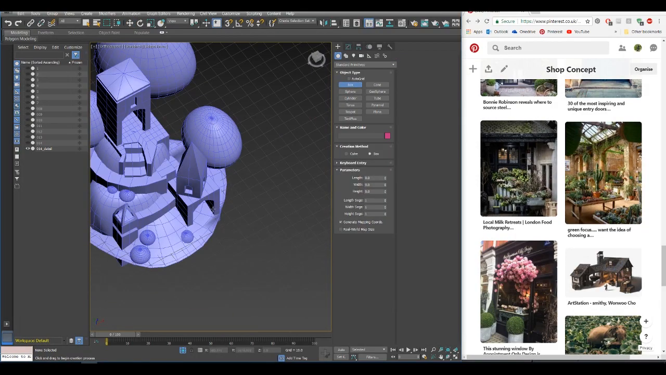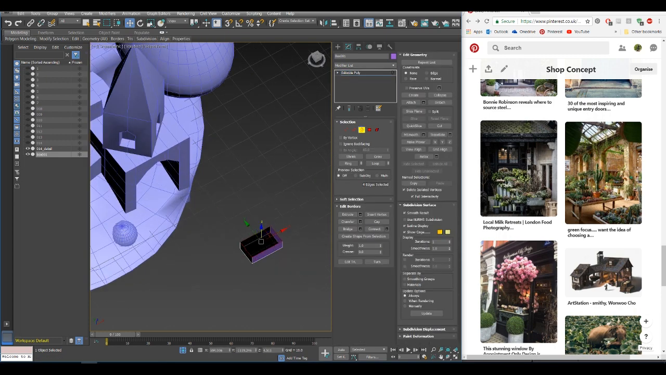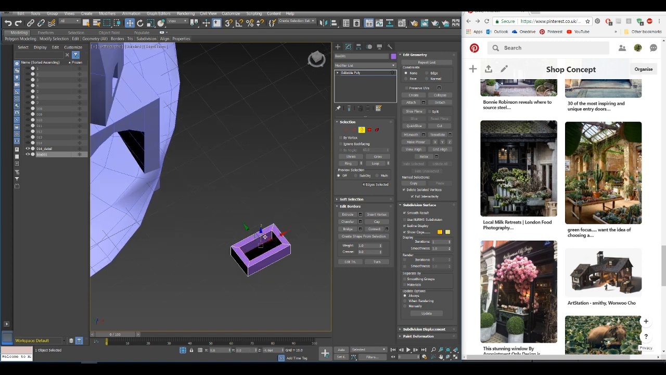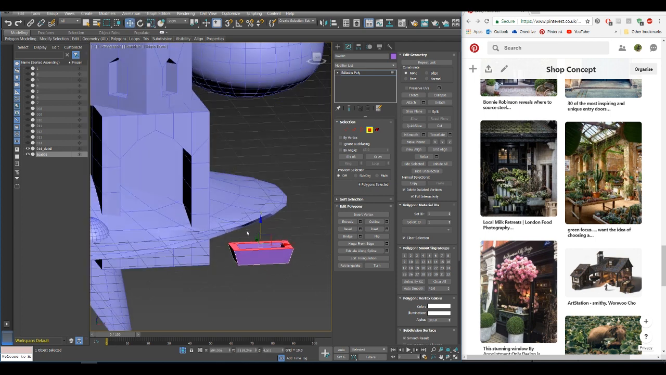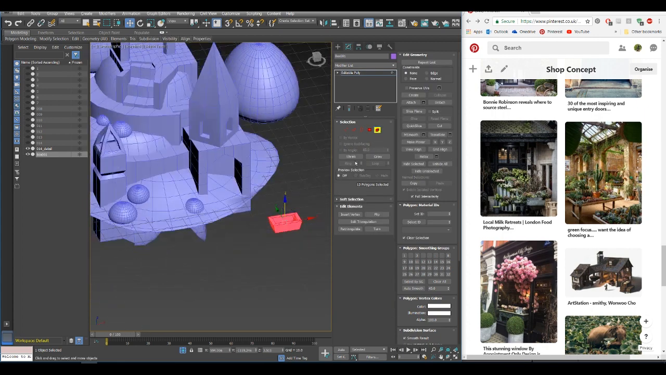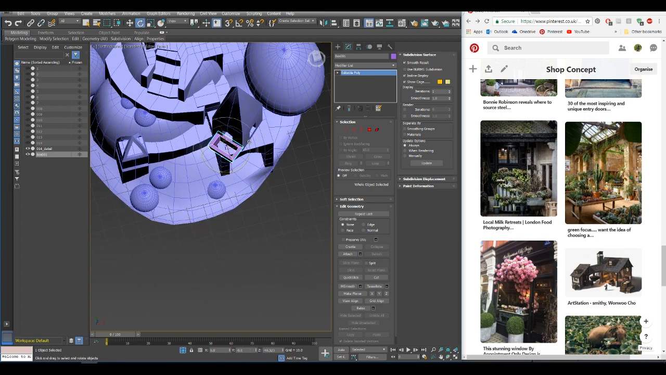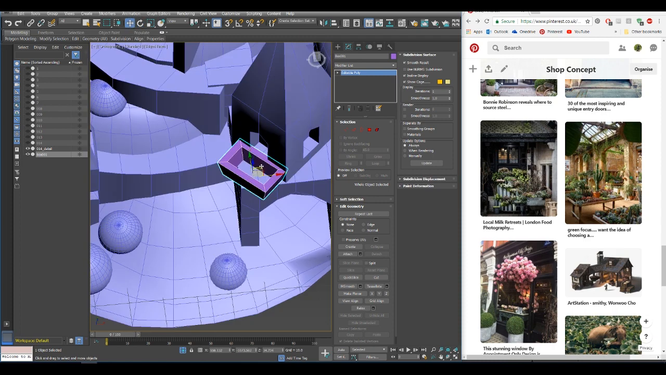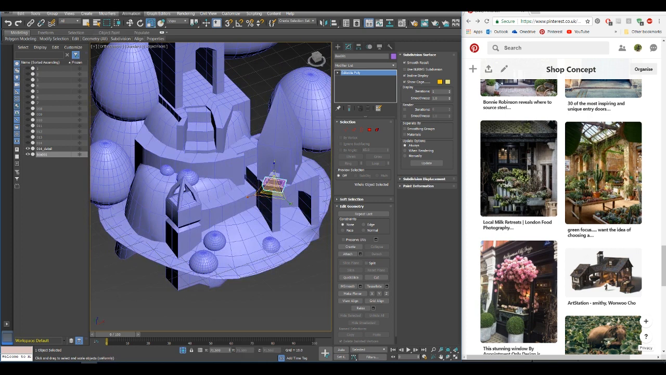Next, I will make some rudimentary plant pots. I'm avoiding going into any depth in terms of detail because I don't want the concept to become overcomplicated, especially if it was for some sort of top-down game. Any level of detail is just going to get lost anyway. So this is about as small as I will go.